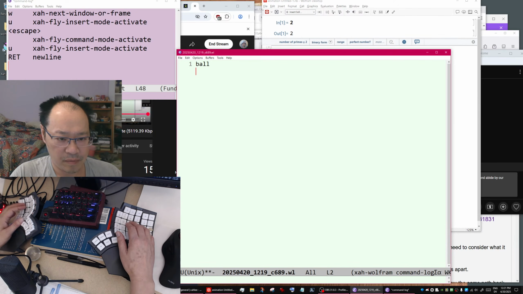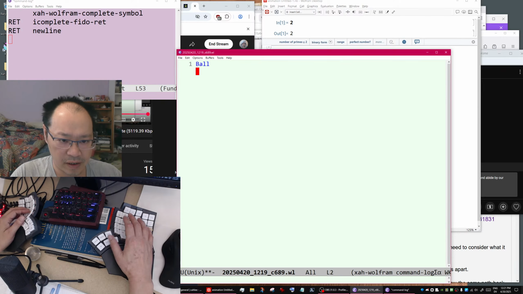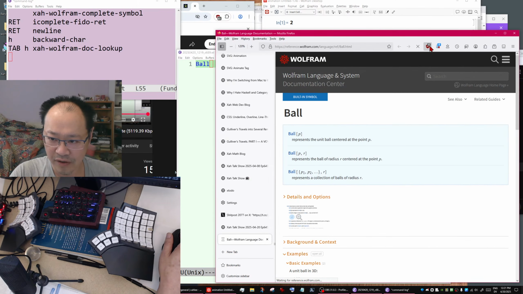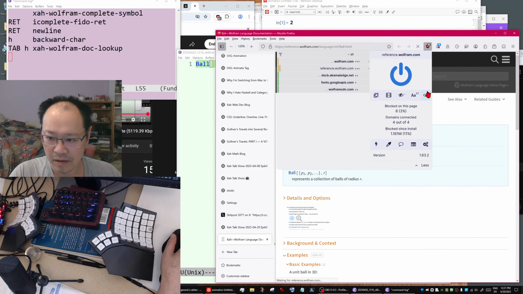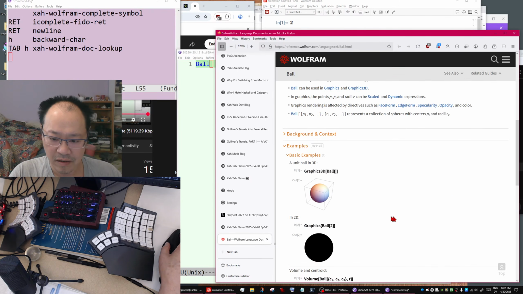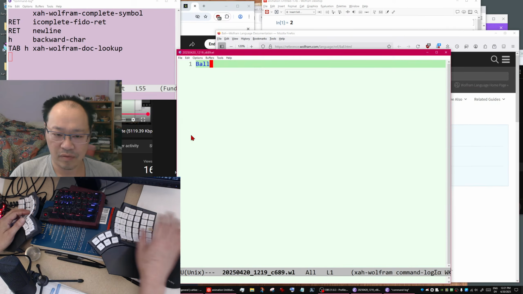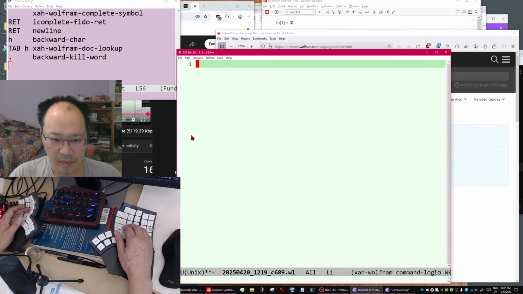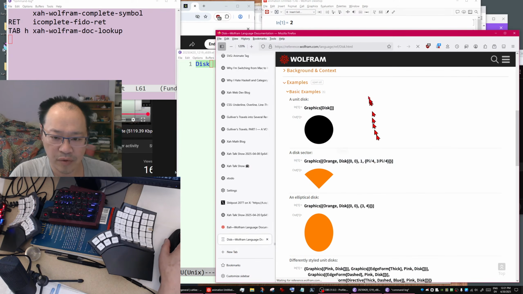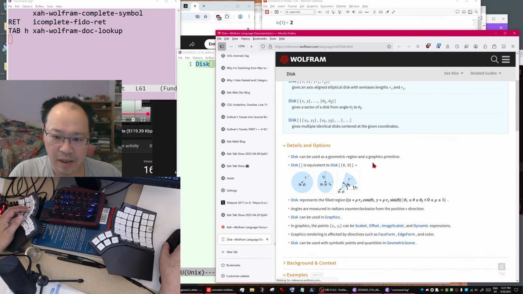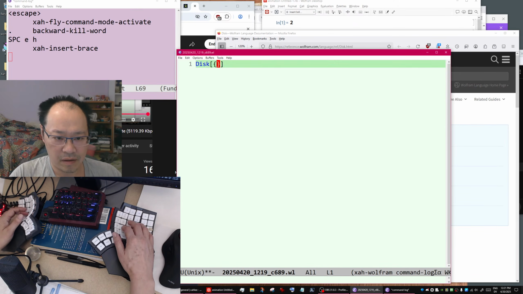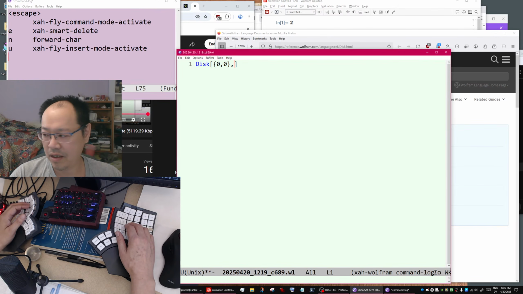Ball is a graphics primitive, so let me look up the Ball documentation. Ball is a function that represents a disk. Okay, so we don't want Ball, we want Disk, which represents a ball. Okay, so let's say position at 0, 0, radius 1.